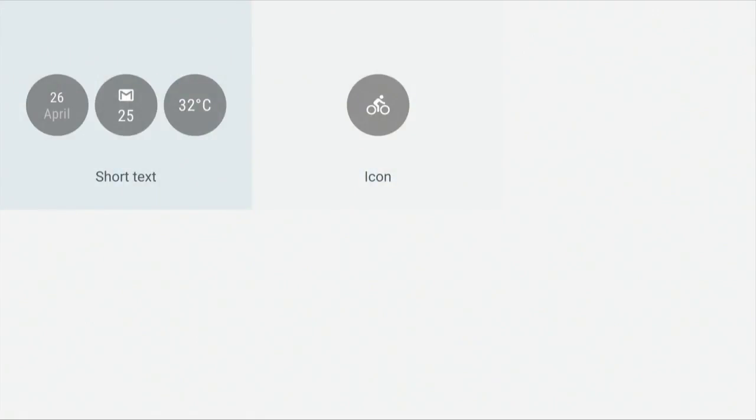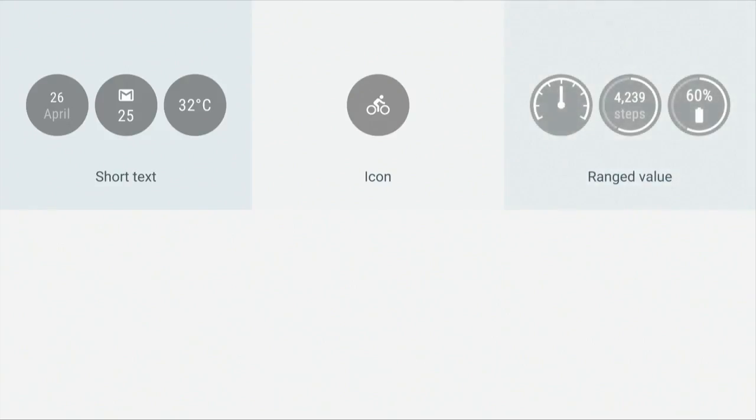Here are some other examples. You might not need any text to convey the information. Then maybe the icon type is enough. Or if you have numerical data within bounds like a percentage, then the ranged value type could be for you. We also have a few other types.